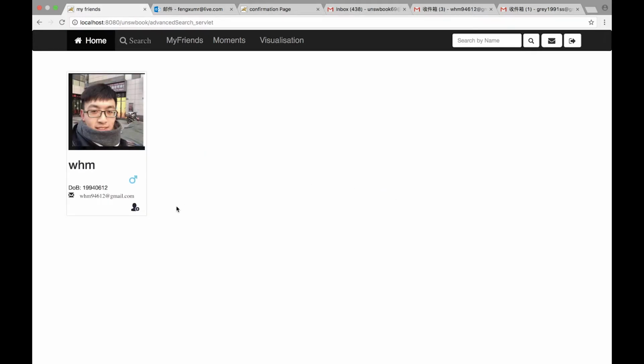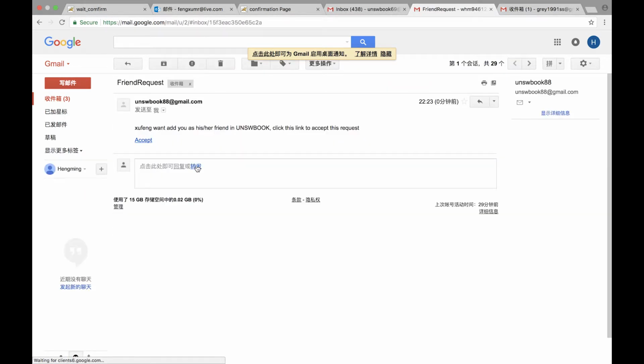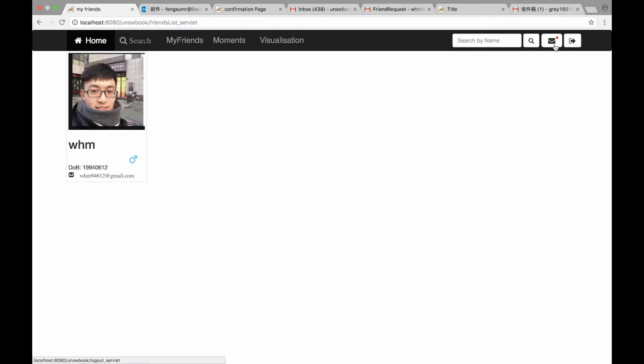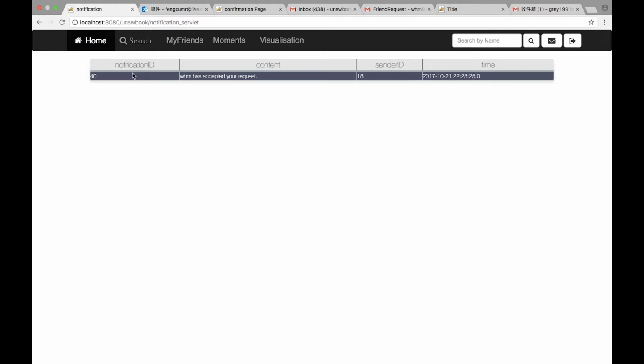If you want to add someone as your friend, you need to click the Add Friend button, and then the system will send an email to WHM's email box. Let's check the email box here, and then accept it. Now I can find WHM in my friends page. And also there will be a notification telling me that WHM has accepted my request. And now he is my friend.